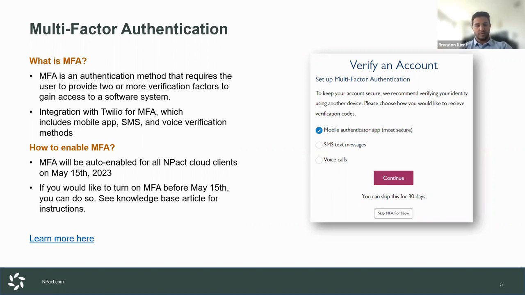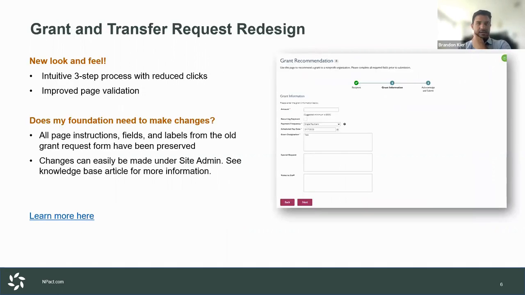If you have more questions or would like to see more details about this, we do have a knowledge base article that basically fleshes this out in a lot more detail as well. So that's MFA. Moving along here, we can go to the next slide, Amy.